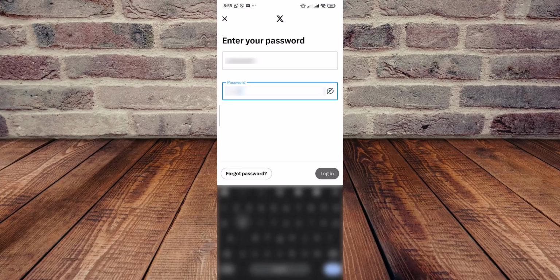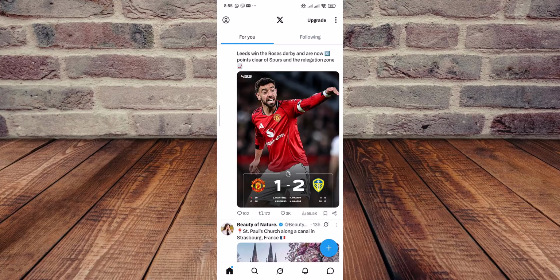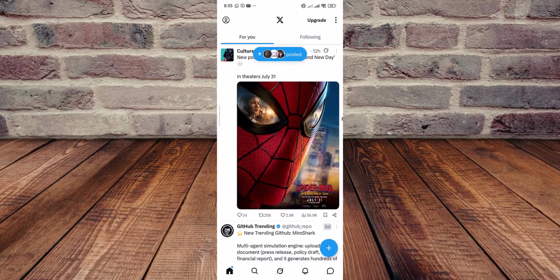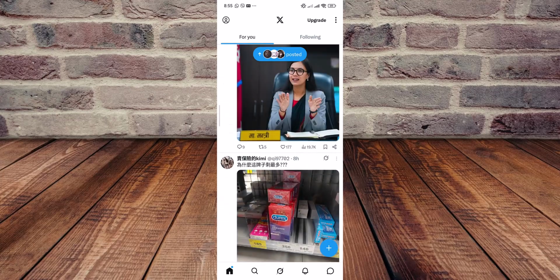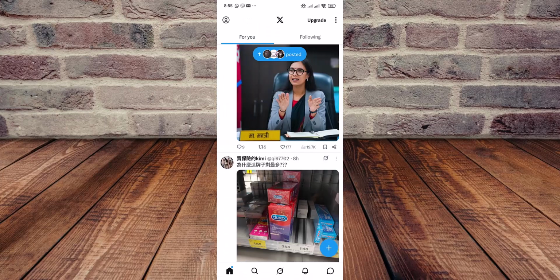Next, tap on the login button to continue. If your account is eligible, Twitter will automatically start the reactivation process. In some cases, you may need to confirm by clicking Reactivate or verifying your details. You can only reactivate your account within 30 days of deactivation. After that, it may be permanently deleted.